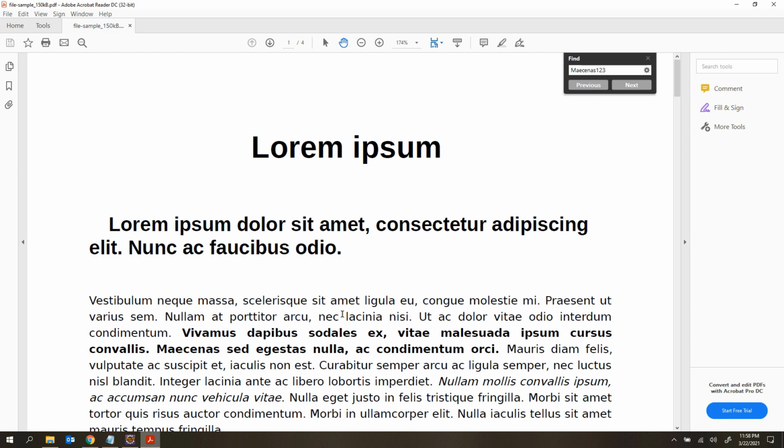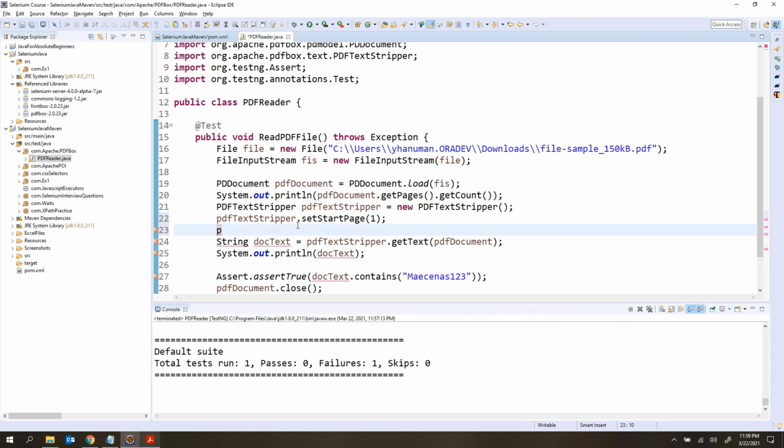But in some scenarios, I want to read the data between 2 pages. From the 2nd page to the 4th page, or from the 3rd page to the 4th page, or from the 1st page to the 3rd page. So this is called a range, right? So the starting point you need to provide and the ending point also you need to provide. That is why we have to provide 2 points here, the starting page as well as the ending page.